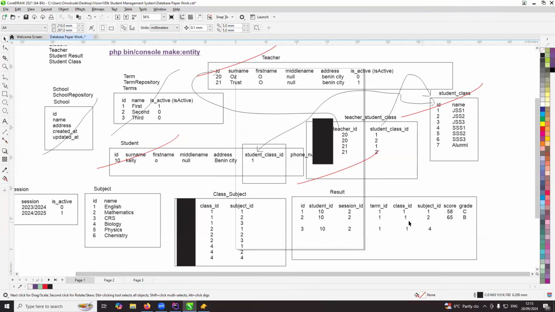This will not be the last table we'll link everything to. So the result table is to have a relationship with the students, with the session, with the term, with the class, and with the subjects.